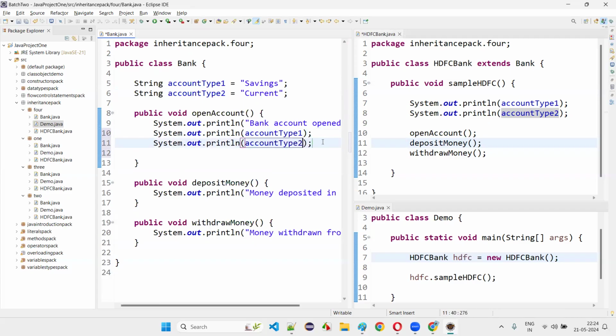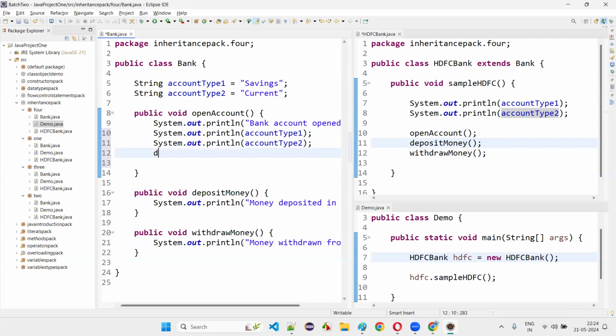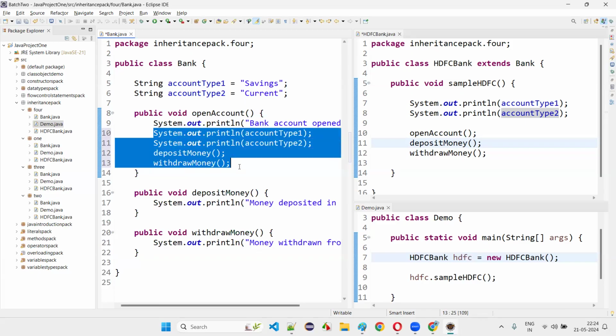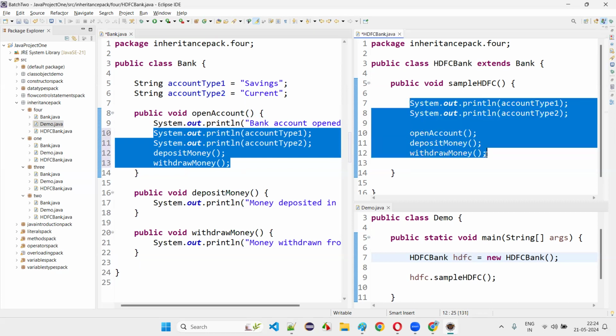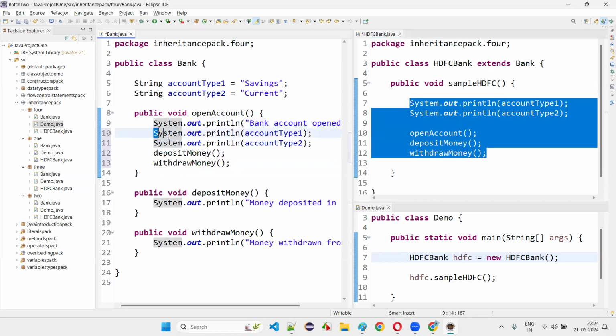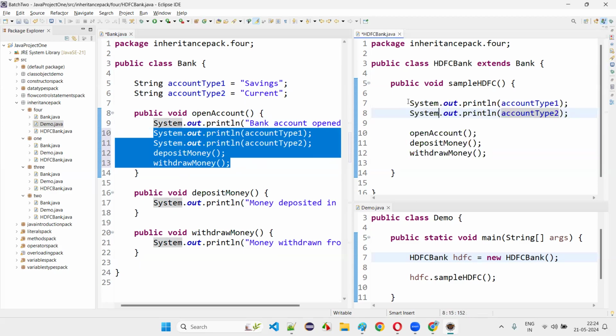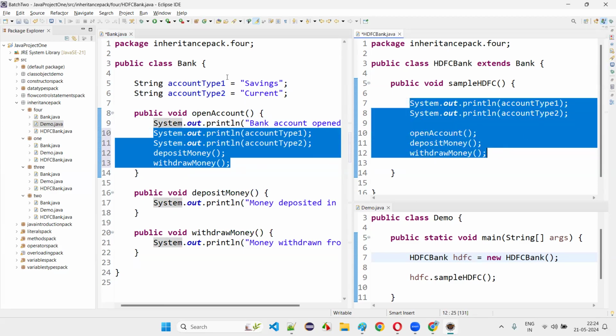In this method, I'm accessing all the variables and methods of this class. Here I'll say deposit money. I can directly call the method because this particular method belongs to the same class. Similarly, I can say withdraw money. This withdraw money also belongs to the same class. So I can directly call them, right? Same thing I'm doing here, right? Here also, I am not creating an object reference to access the variables and methods of this bank class.